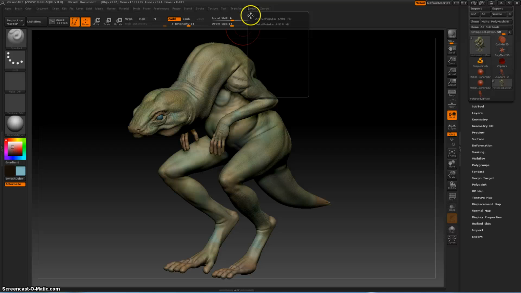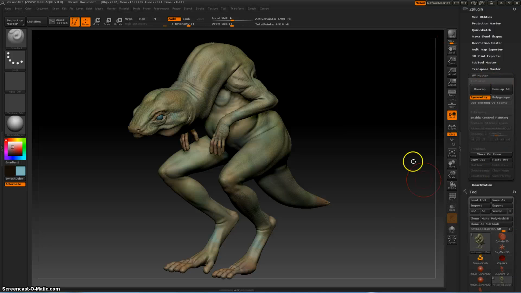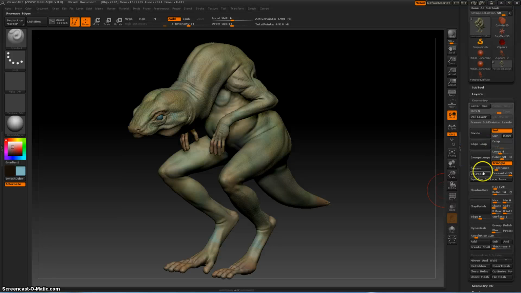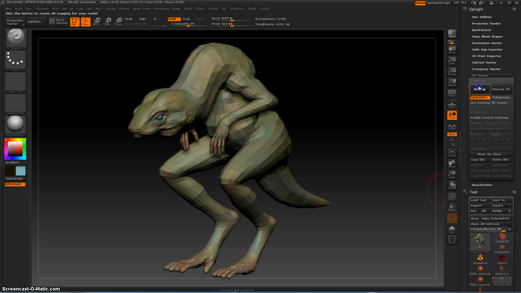So it's a ZPlugin. I'm just going to go ahead and click this little thing so it pops over here. It's just easier. And I'm going to go to UV Master, and actually you have to lower this to the lowest level. So I'm going to go to Geometry here, and I'm just going to lower this down. And then I'm going to go back up here. I'm going to hit Unwrap, and it will unwrap it.